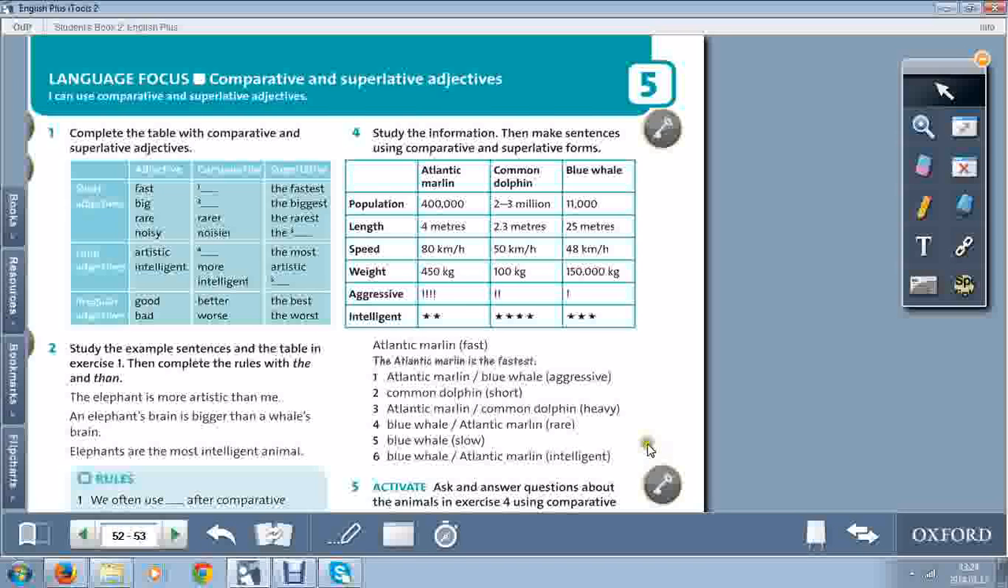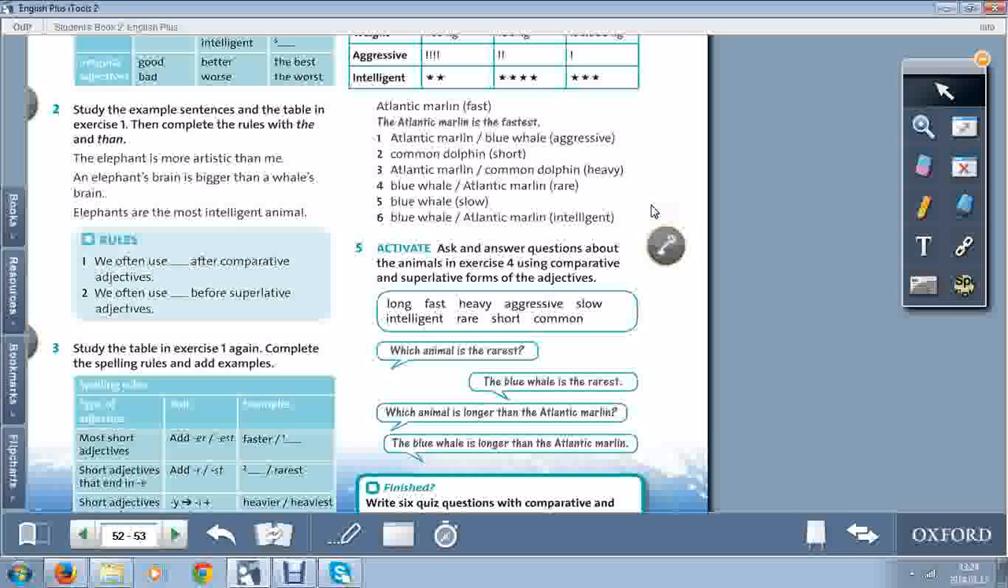So good luck in completing the task, and open your book as well and complete the exercises. So good luck in your practice.